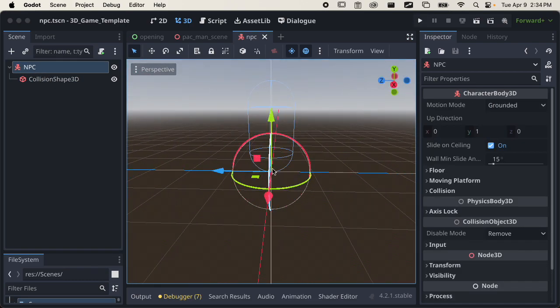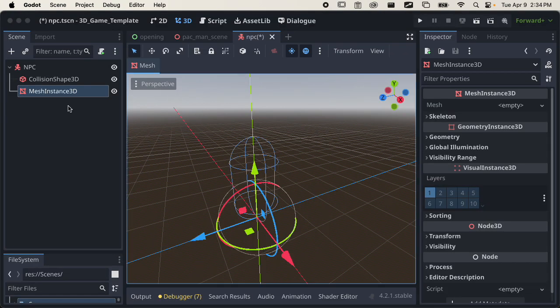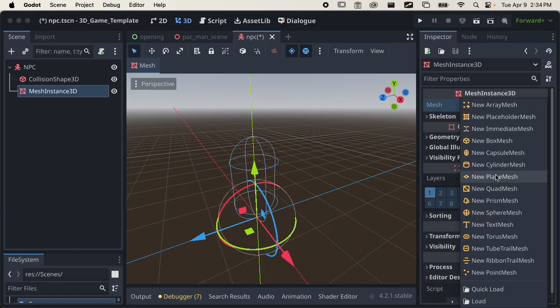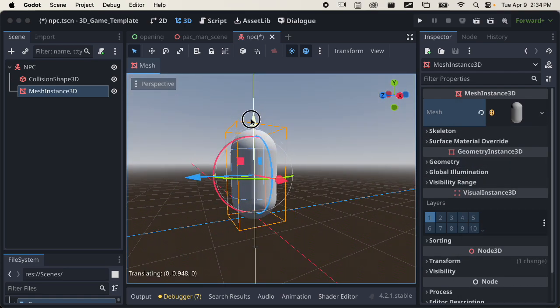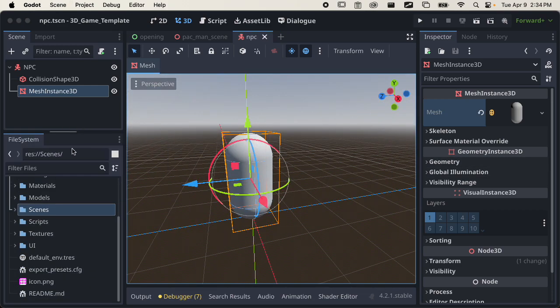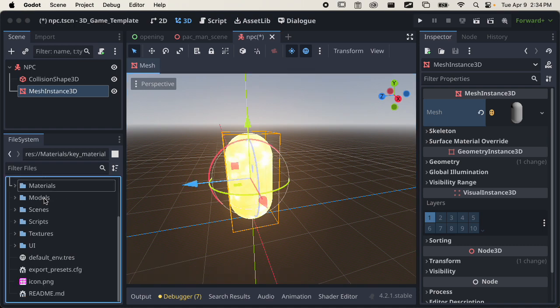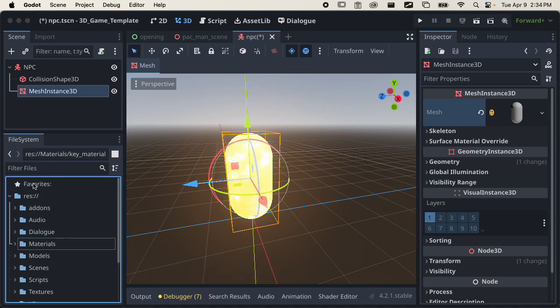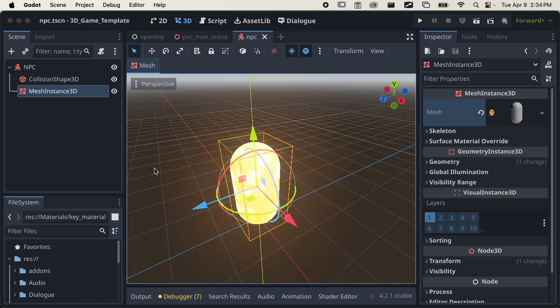I need to give the NPC some type of visual. So I'm just going to add a mesh instance, and I'll make this mesh instance also a capsule. And I'll move this guy up here like this. And let's give it a nice material. So I'll go into my materials and I'll grab my key material and throw it on there. Again, I'm not really spending a lot of time on the visuals, just doing something so that we can actually see where it is. But now what I'm going to do is add an area.